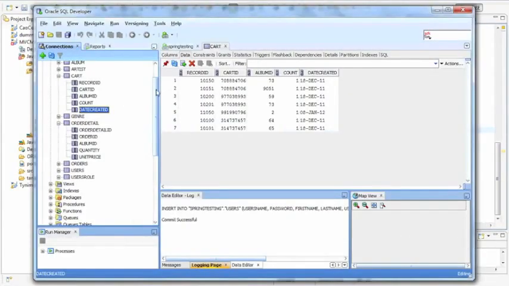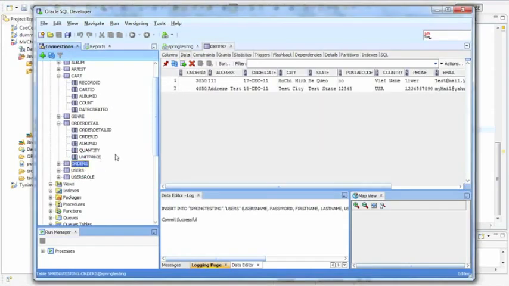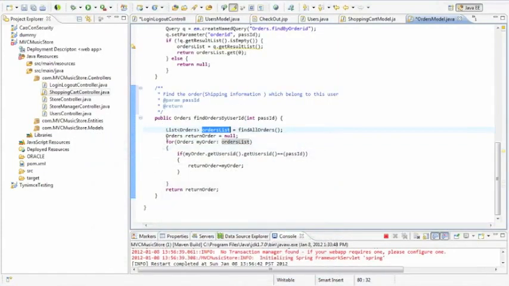Okay, inside the database, I pull out all the information of the orders, and I use the for each loop to find which orders, which records have the user ID, and I will return the order object.